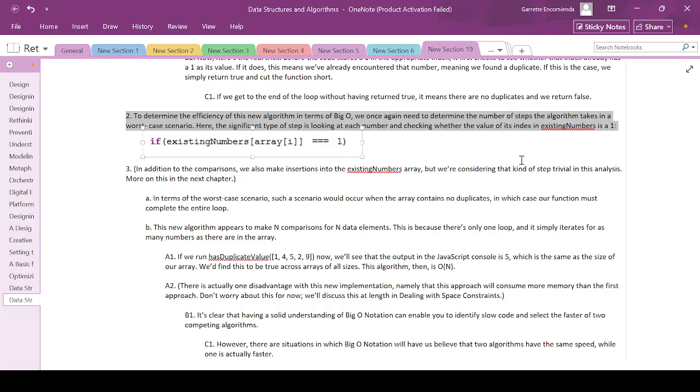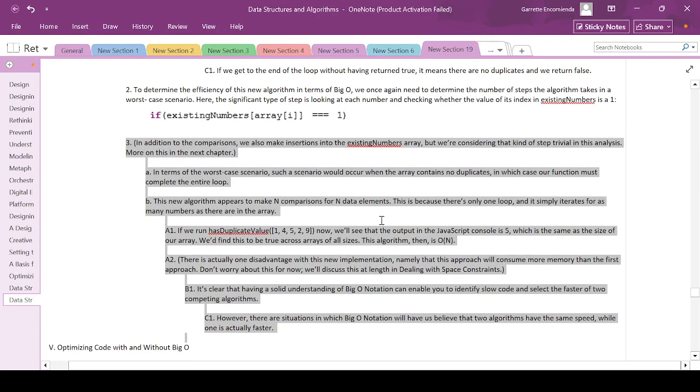These are the code that consists of a significant number of steps: if existing array I is equal to 1. So essentially we're comparing it here. So we need to determine the number of steps the algorithm takes in this worst case scenario. In addition to the comparison, we also make insertions into an existing array, but we're considering that kind of step trivial in this analysis. So the setting to 1 at the end is trivial. More on this in the next chapter, because as I introduced again, the constants do not really matter as much.